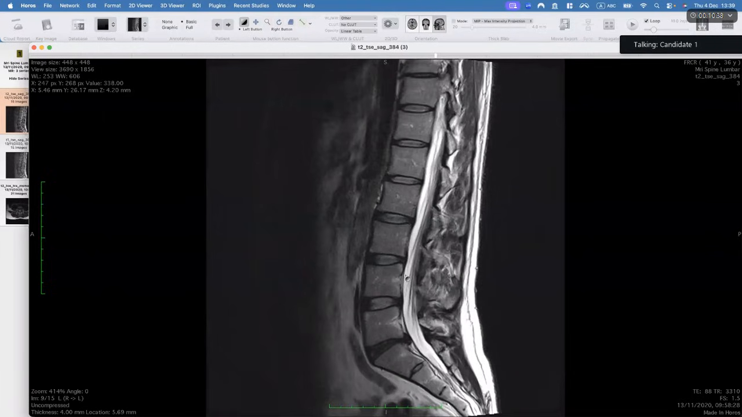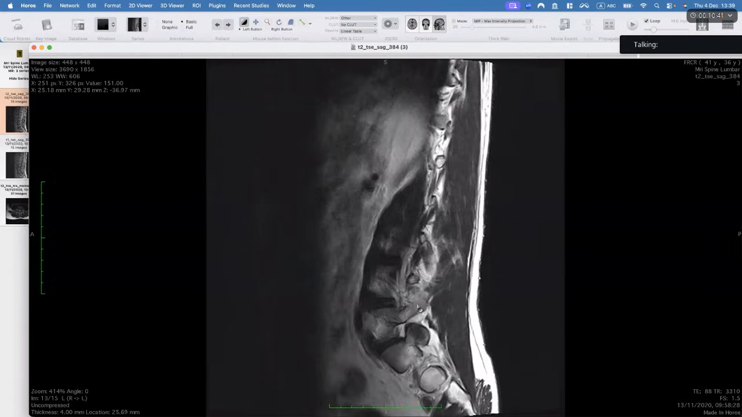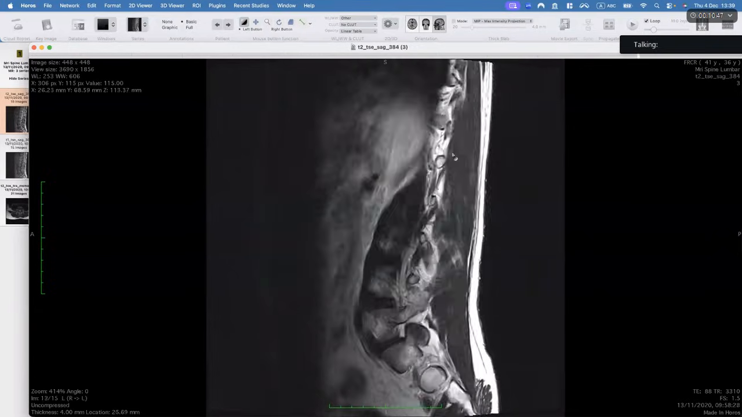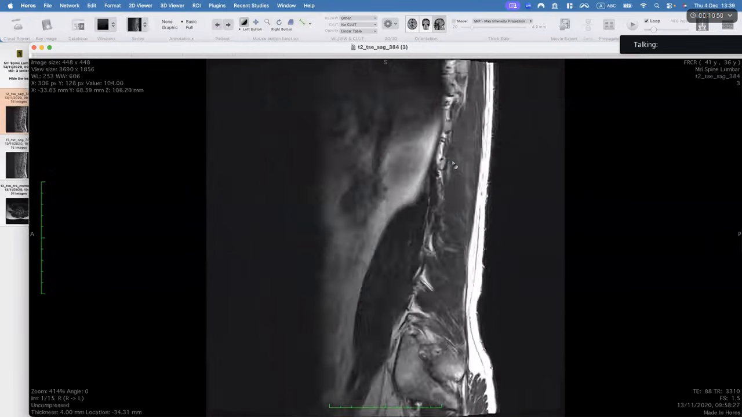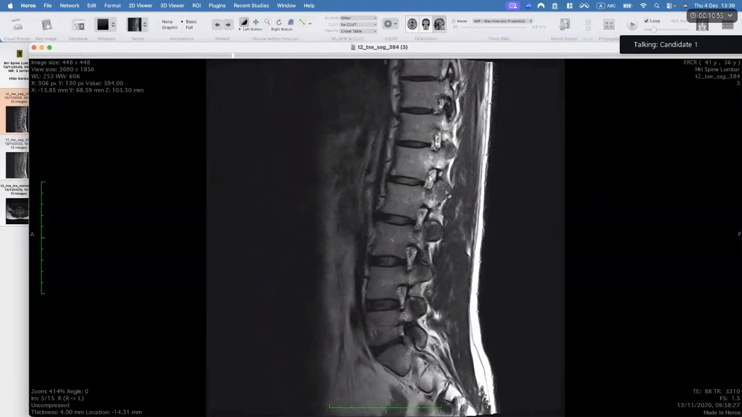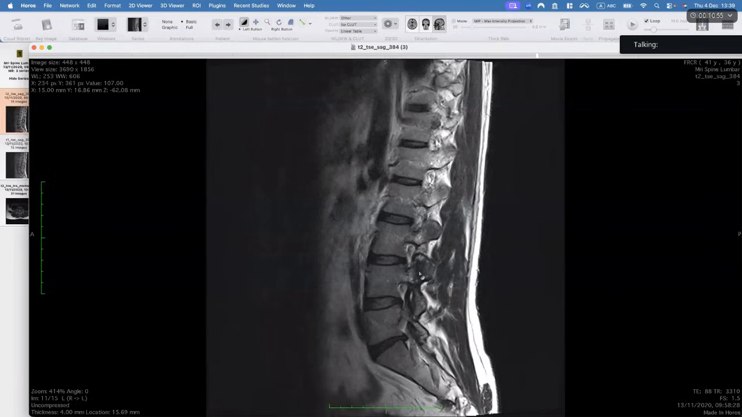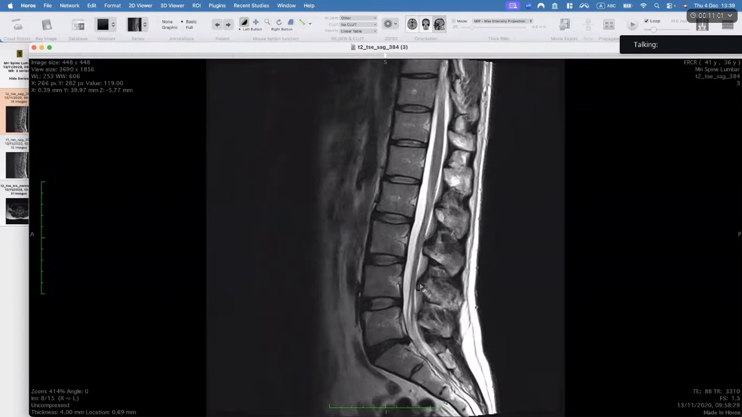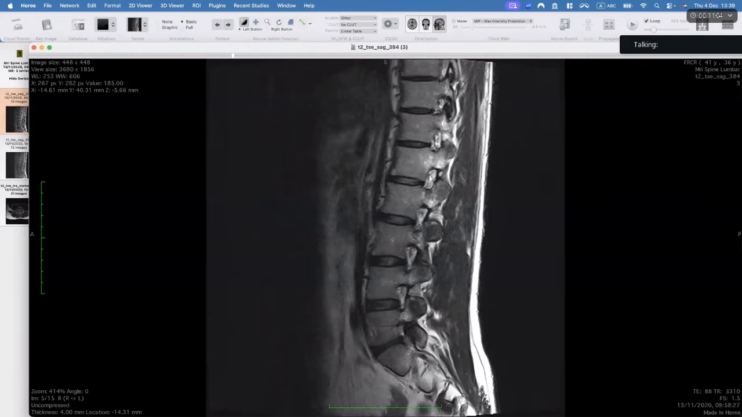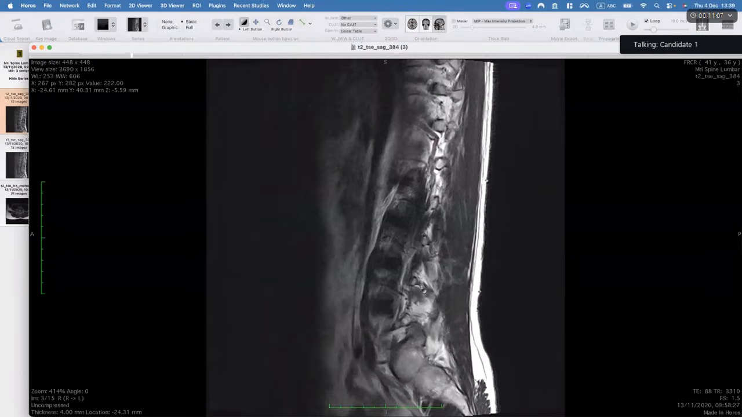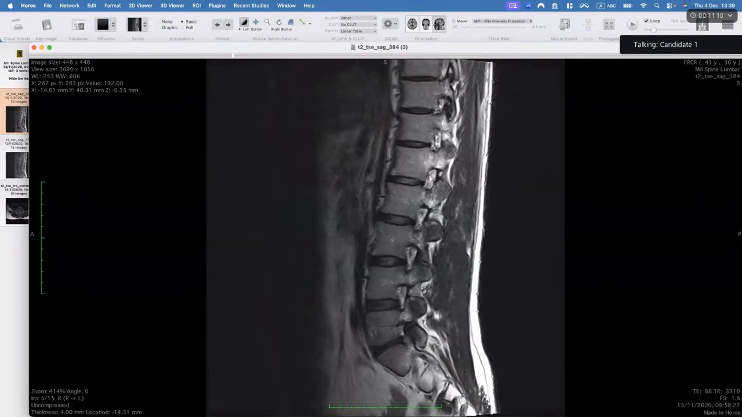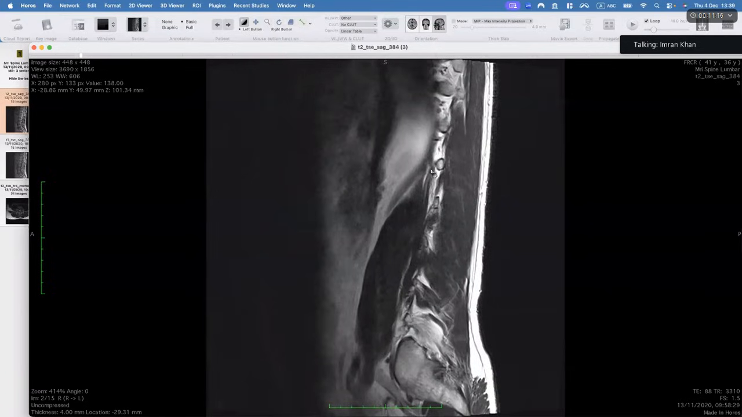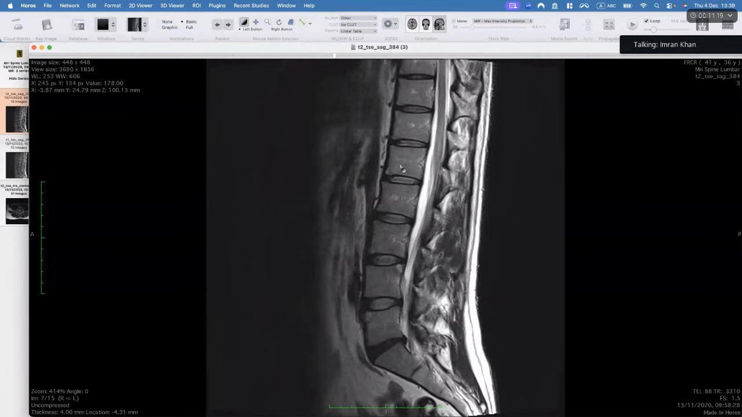So I'm checking the spinal canal. There is no stenosis of the spinal canal. I'm looking at the... there is slight edema seen in one of the pedicles of the vertebra, like L2 or L1.